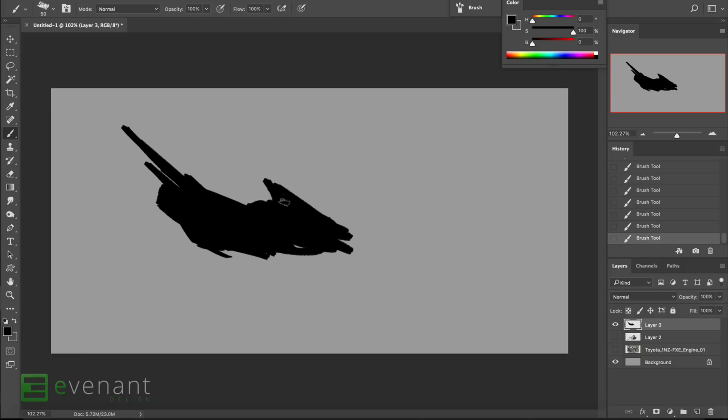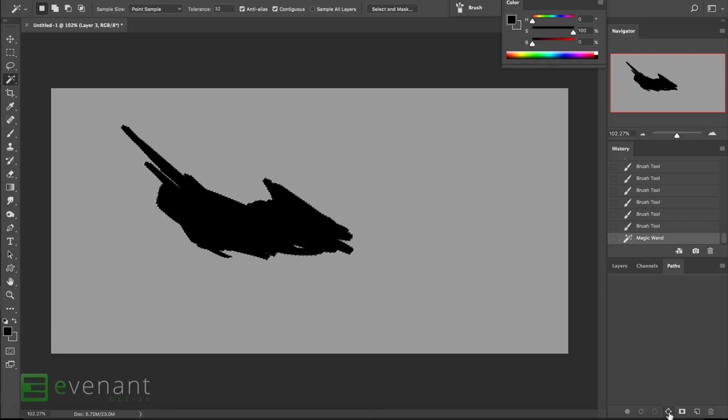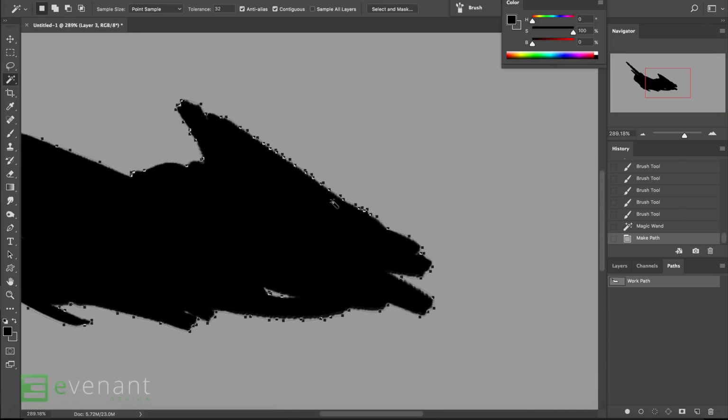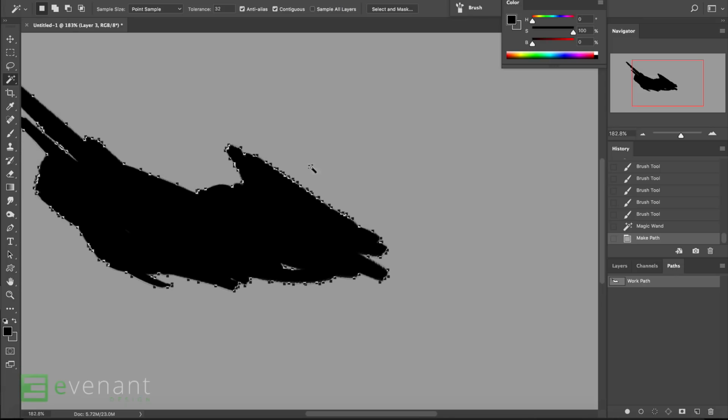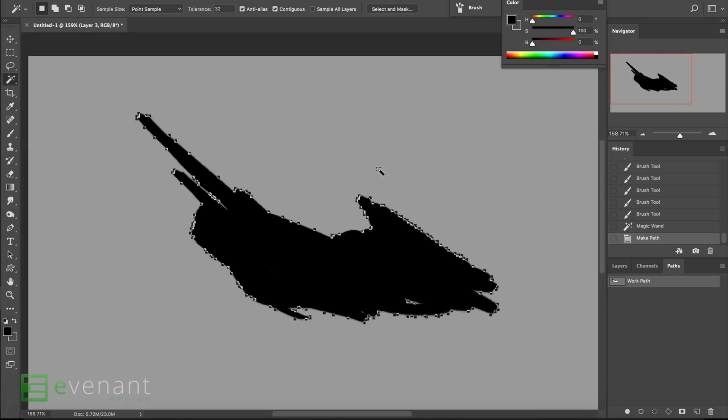And now I want to take this rock-looking shape, and I can select it with this tool called Magic Wand, I think. Then I go to Paths, create new path, and if I just click like that, you can see that it created a path here, but it's kind of jaggedy, and I don't really want that. The resolution is too high.